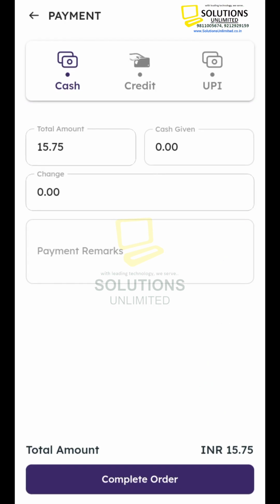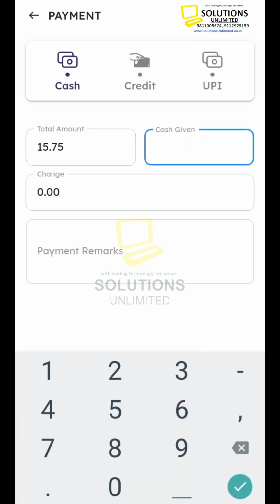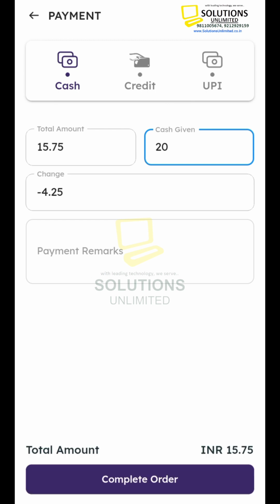So here are different kinds of payment modes, just like cash. The device is also capable of taking credit payments and UPI. For the UPI, it gives a dynamic UPI where the payments can be made. If I'm going through cash, and if I'm putting some amount, the return change amount is also showing. So we can do complete order.